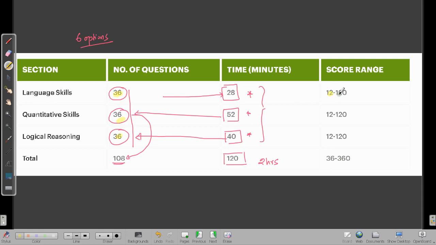Now, they have changed the score range of each of the sections to 12 to 120. This is a scale score from 36 to 360. This actually does not mean that each question carries 3 marks. That is not how they're going to calculate. I think they changed everything.